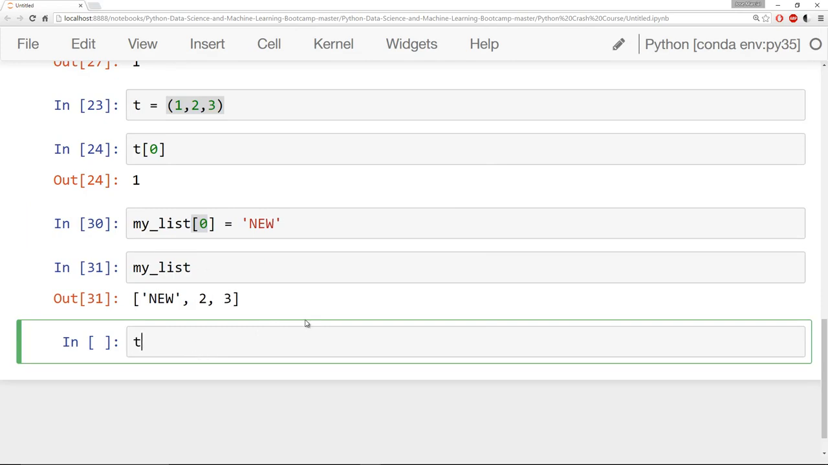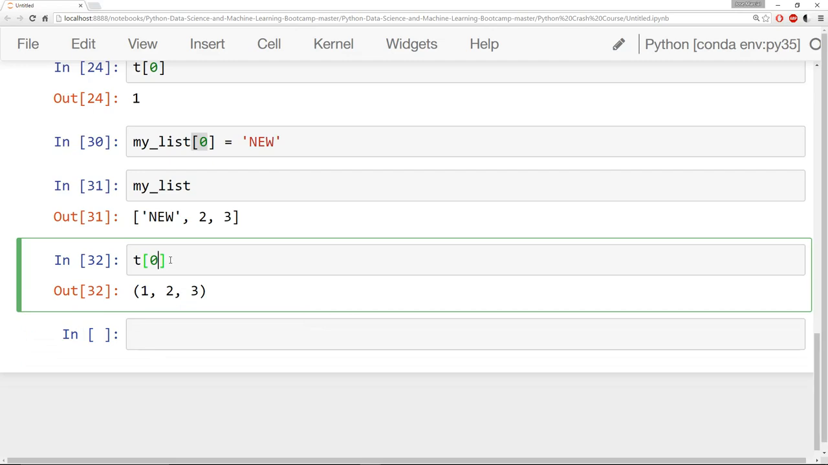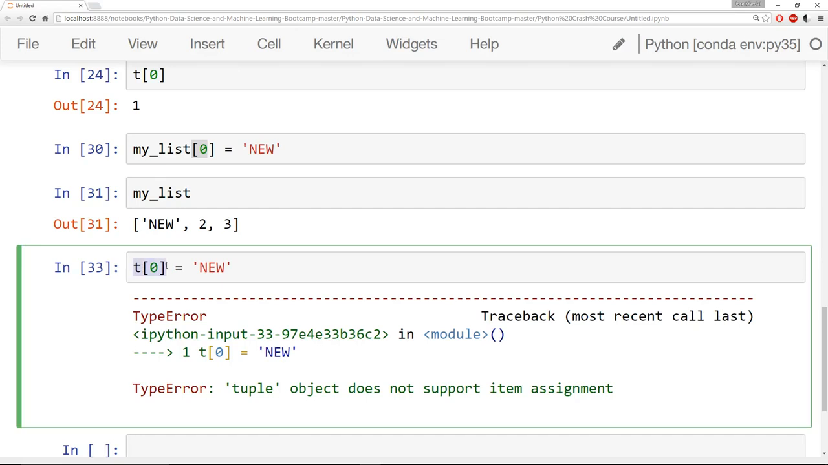If I want to do that with a tuple, however, if we look at my tuple, it's 1, 2, 3. Let's say I grab 0 and set it equal to new. I'm going to get an error. And this is because tuples are immutable and they do not support item assignment, meaning you can't mutate the items inside of a tuple. Which means you're going to want to use a tuple when you want to make sure a user can't change the items inside of this sequence of objects.